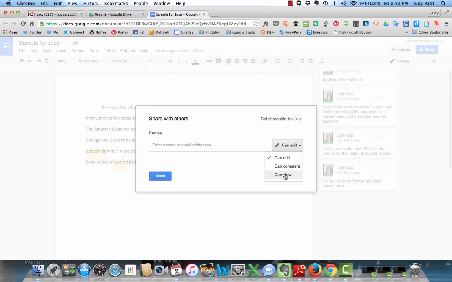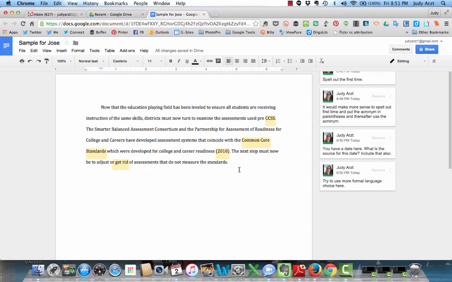If you select view, the person cannot insert comments like I just did. If you want the person just to comment and put those side comments in, you would select can comment. If you want the person to be able to actually write something inside the document, you would select this. Can edit is the highest level of giving somebody sharing permission. So let's say I go can comment, okay? And then I go done, okay?